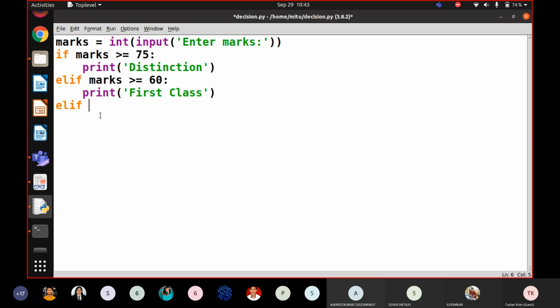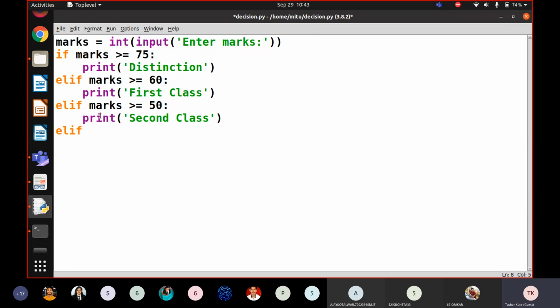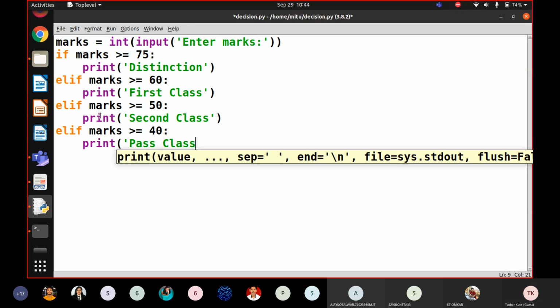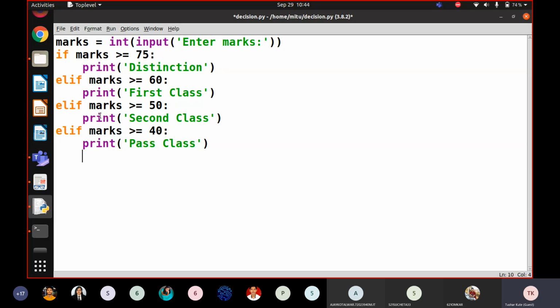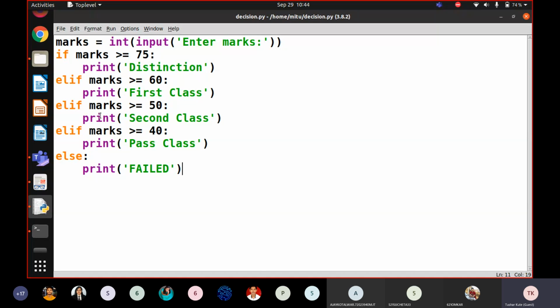Again, if this condition is not satisfied, it means that it is less than 60. Correct. So less than 60 and greater than or equal to 50, second class. Again, same condition. If it is not greater than 50, it means that it is less than 50. So check whether it is greater than or equal to 40. That is what we have as pass class. And if none of the above conditions satisfies, then we have failed, meaning less than 40 is failed.